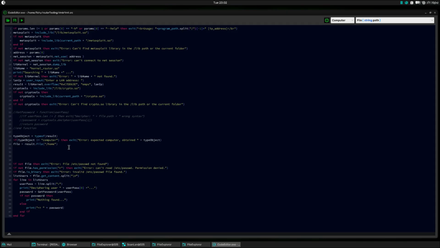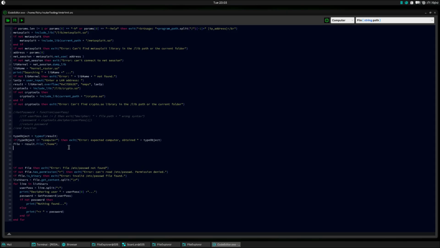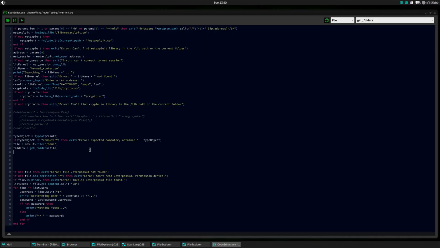Okay, now we're going to hit enter and we're going to type folders with the syntax of get folders file. Okay, now we're going to hit enter a couple more times.